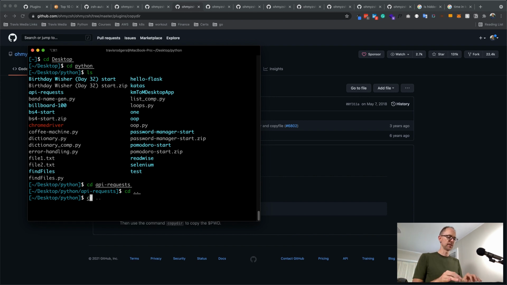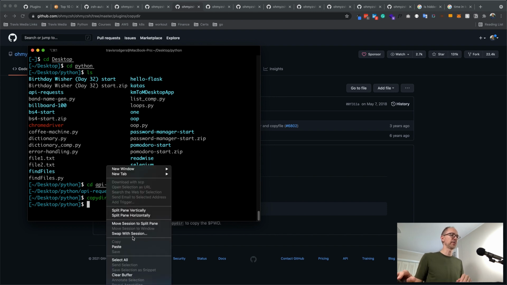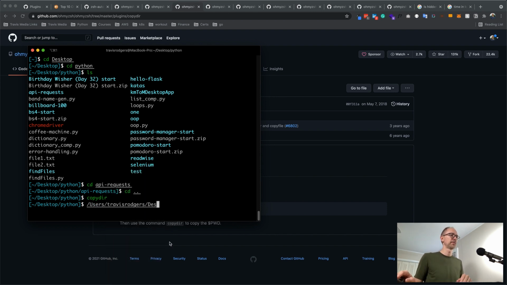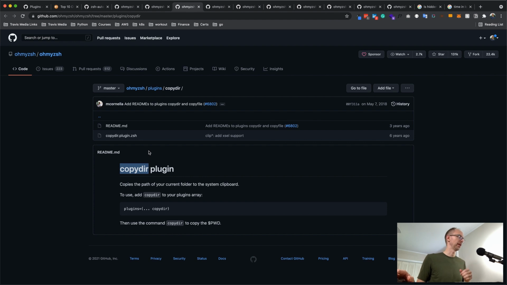What copydir does is it simply copies the path to where you're at the moment. So copydir, and now I can paste. Let's paste what it copied. There it is. Users, Travis Rogers, desktop, Python. And that's copydir, or copy directory. You think you might not need it, but just add it to your plugins. It'll come in handy more than you think.